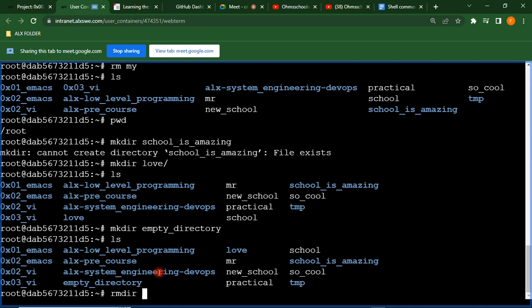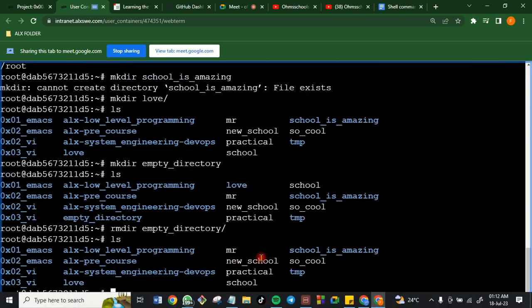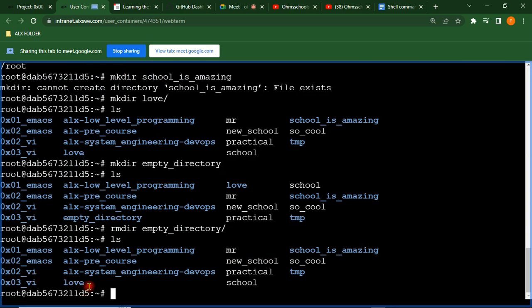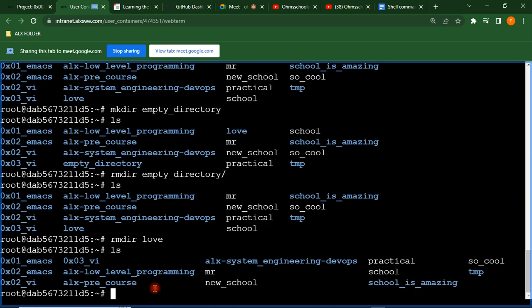Just say the name of the file. What is the name of the file? Empty directory. Enter. So let's check whether we still have empty directory. You see that empty directory is no more there. Let's remove this love. How do we remove it? rmdir love. So let's check whether love is still there. See that love is no more there.